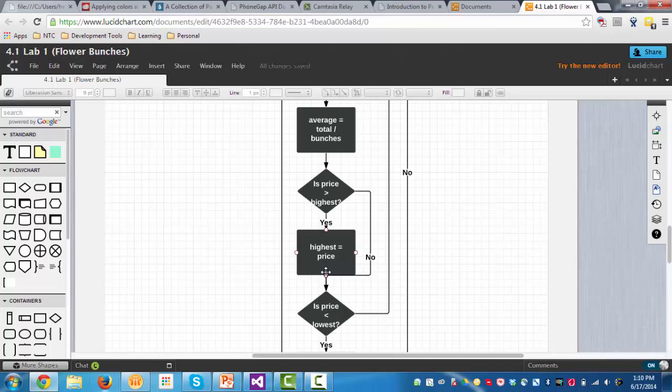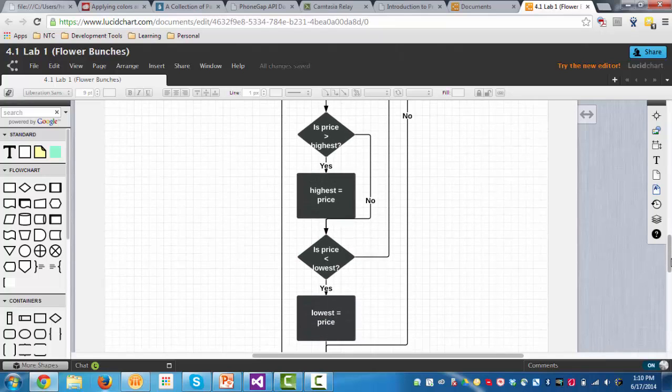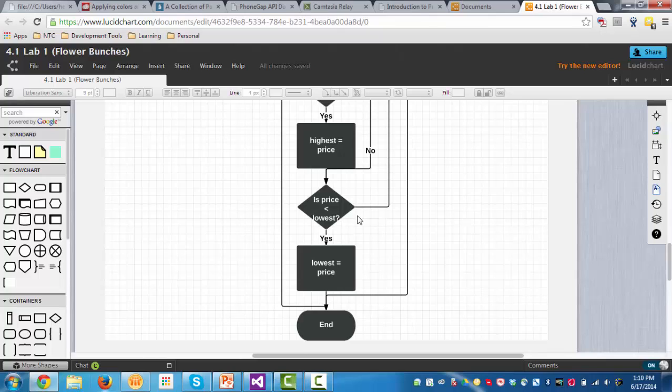Let's say the third bunch I sell is $4. Well, if I go into there, is my price greater than highest? No. So it bypasses it. And then I check if my price is less than the lowest. So it starts off, first one, $2.50. Is that less than the lowest, which we set at 100? Yes. So set my lowest equal to my price at $2.50.